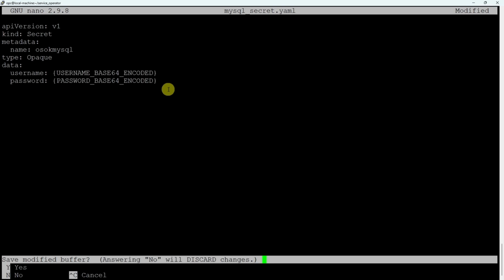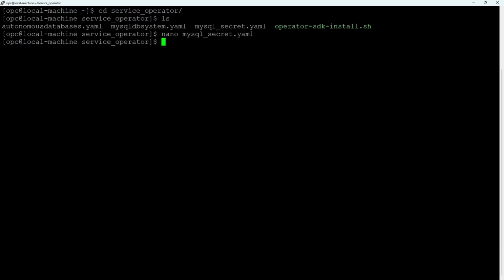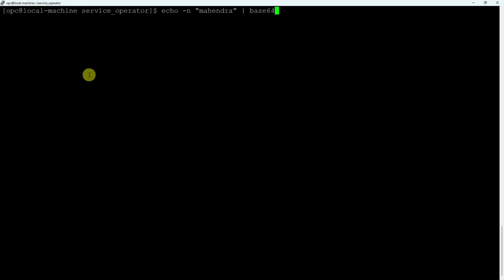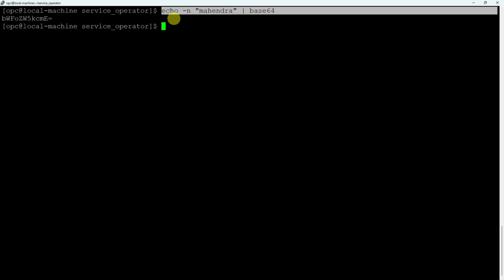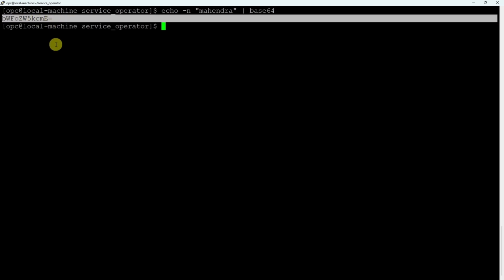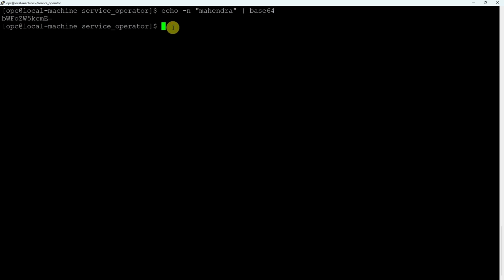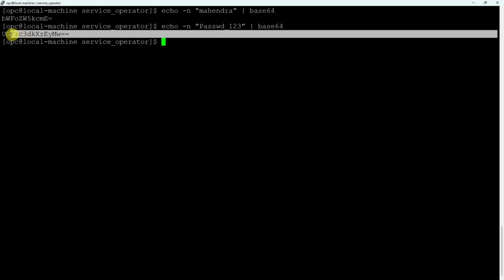Now I'll close this file and use the echo command followed by the string, my username, and I'll pipe it to base64 command, which will generate the base64 encoded string for my username Mahendra. I'll copy the string and save it in a notepad file. Now I'll generate a base64 encoded string for my password. And I'll copy this base64 encoded string and save it in the notepad file.